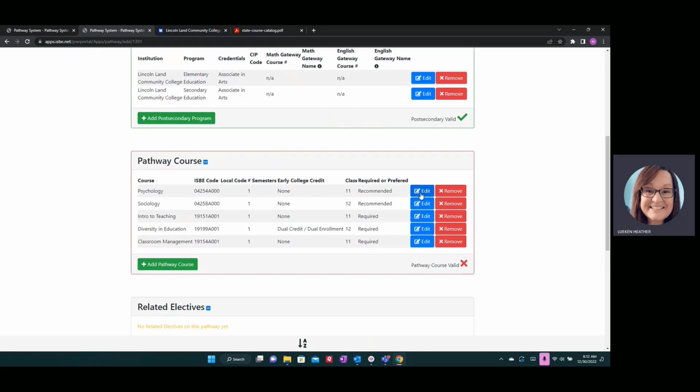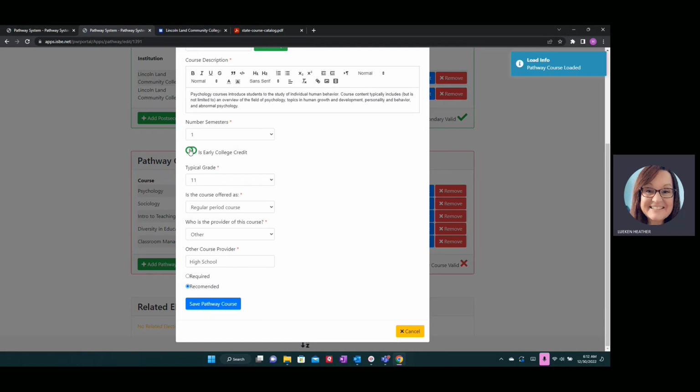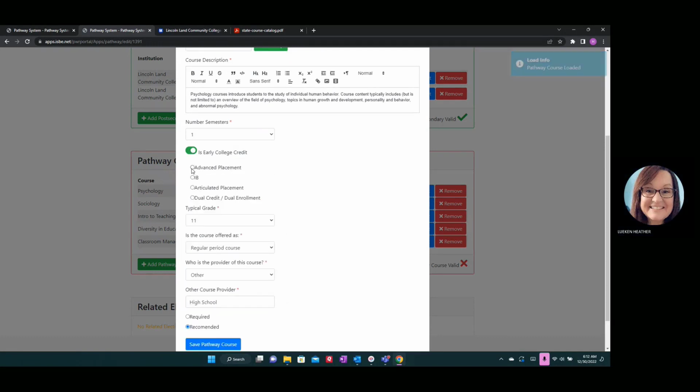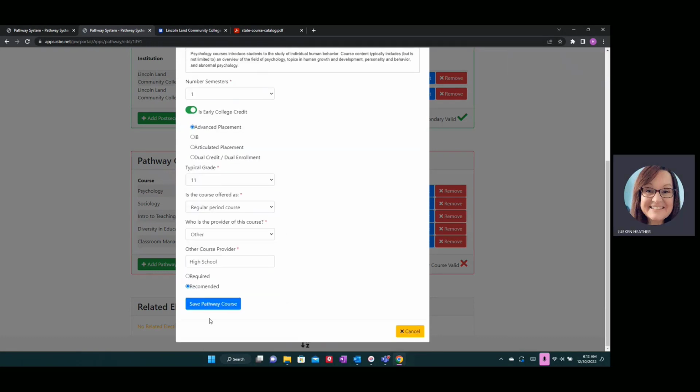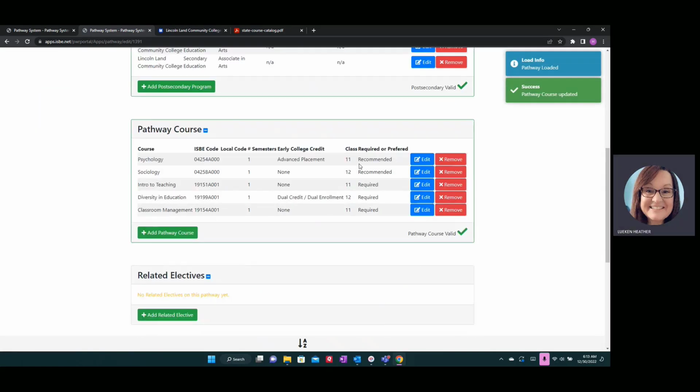Now, if I went in here and took psychology and made that AP and saved it, now I'm green. But if that's the case, and this is going to be used towards your early college credit within this pathway, you would need to make this required. The students would have to take psychology and diversity in education. So that's how that works. So I'm just going to leave this alone now because we're valid, but you can see the ways that works.